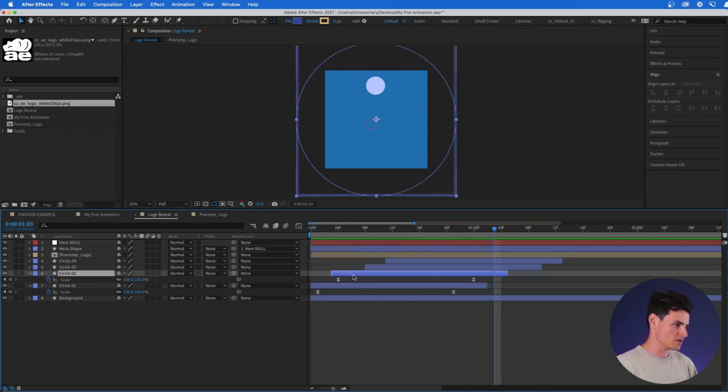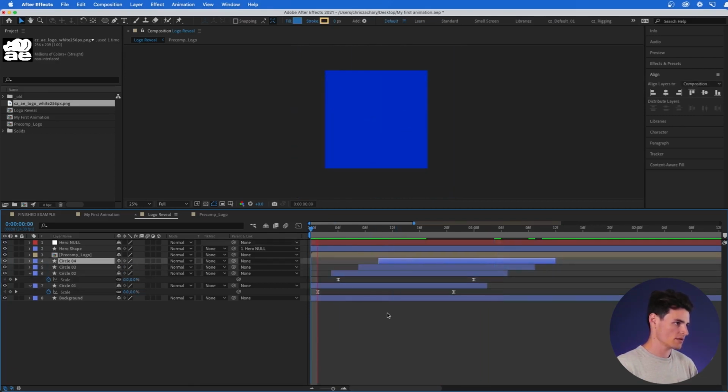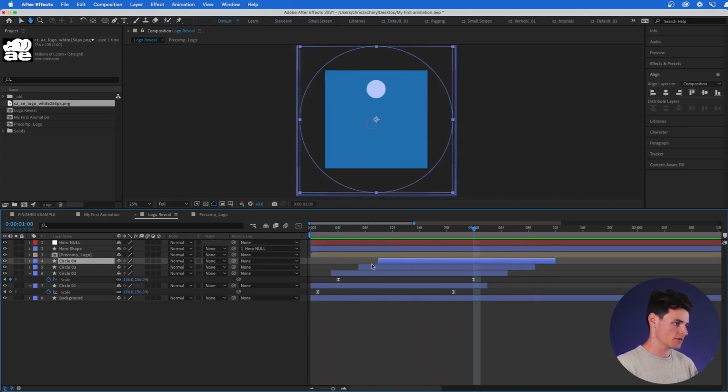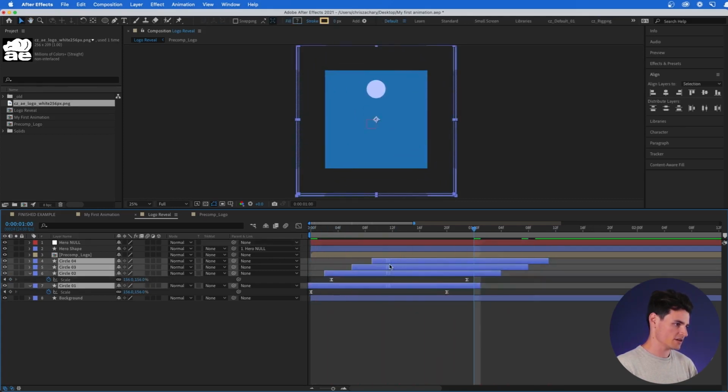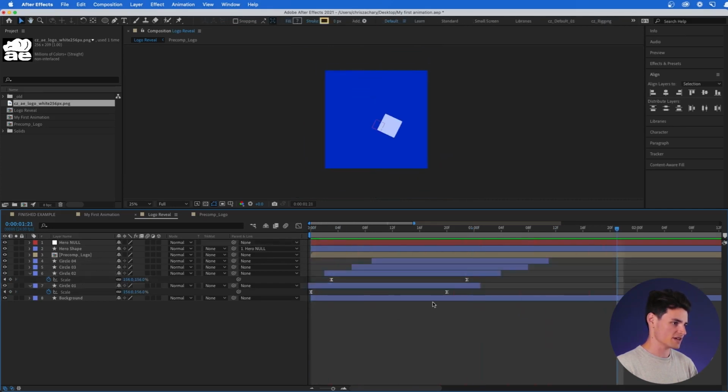And I think we can make these be a little faster. What do you think? Maybe even a little faster. Drag them back 1 keyframe. Ah, yes, that feels nice.